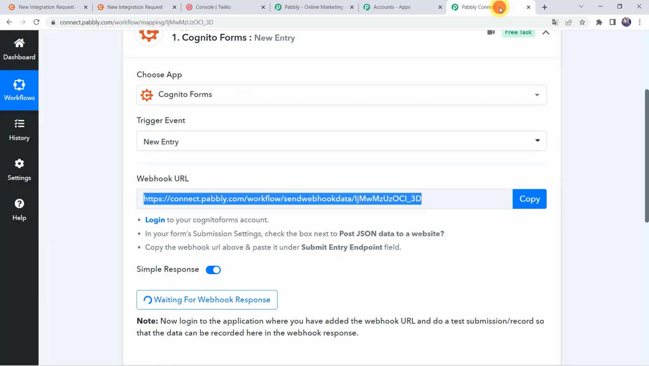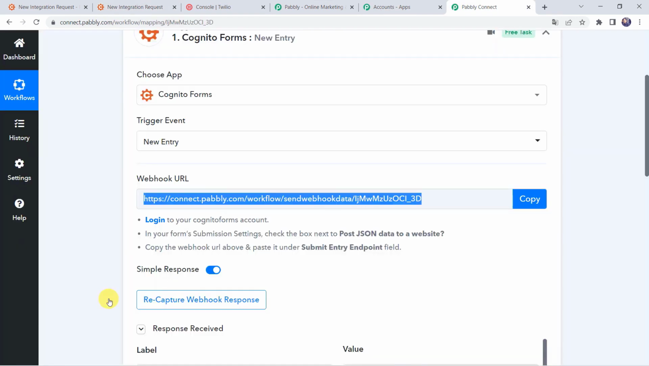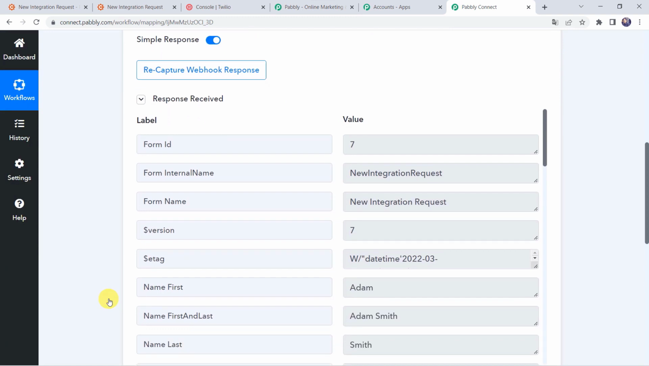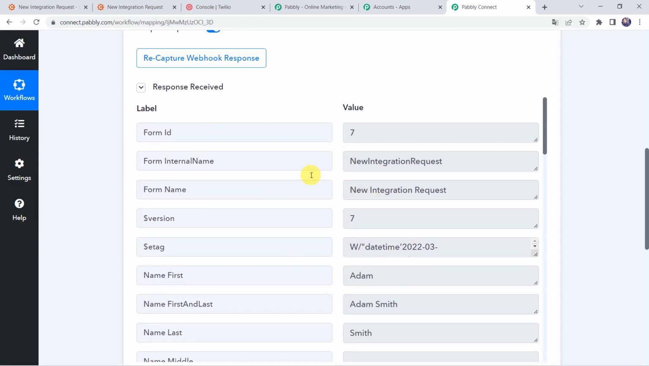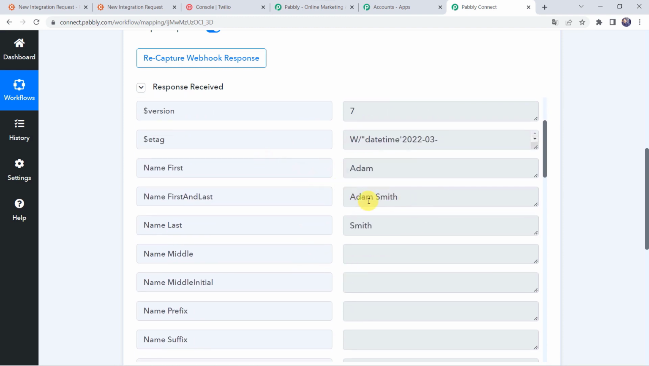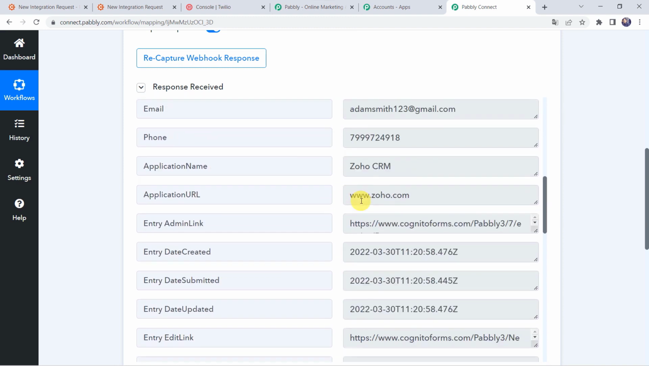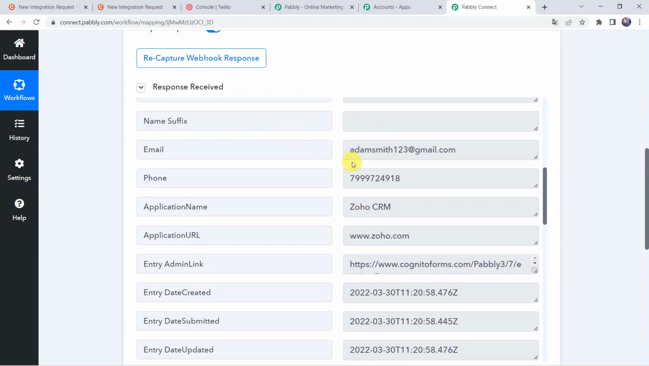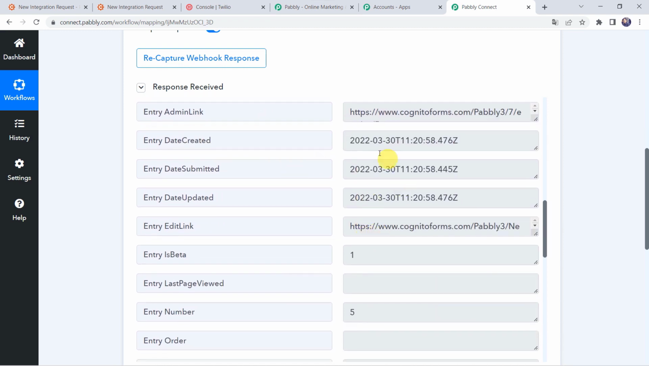Now let's move back to Pabbly Connect. And here we can see the responses received and all the details of the form submission are captured over here. Here we can find the form name as new integration request form. Here we can find the first name and the last name of the customer. And here we can find his email address, his phone number, the application name, the application URL, the created date and time, and all other details are captured over here.